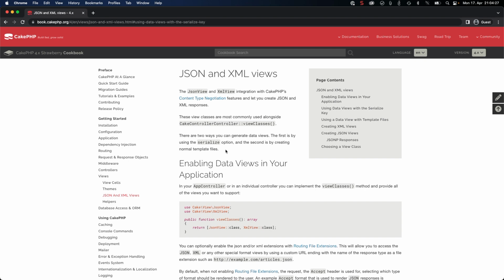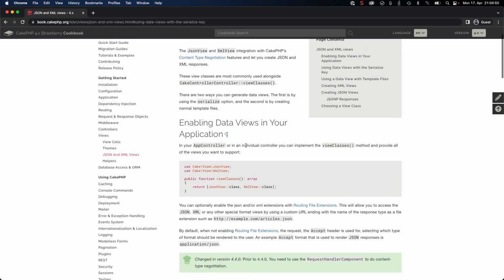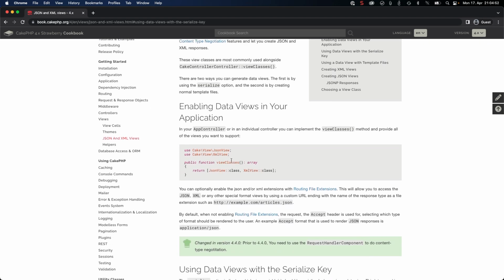And to do that in CakePHP, we have a JSON view, which is responsible, from the MVC schema, to render the data from the controller as JSON. So now, what do we have to do to make a JSON endpoint or a JSON URL to fetch data from our database and represent it as JSON? First of all, we need to add this view classes method to our controller.